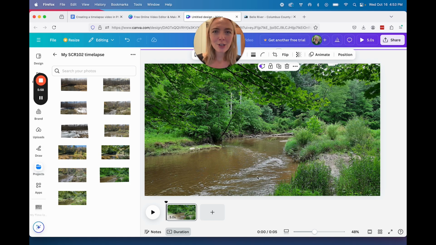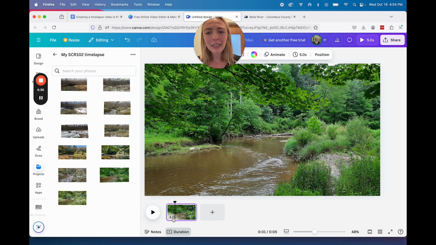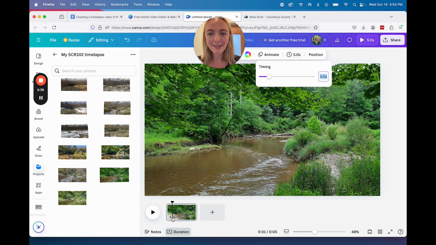So this image, I don't want it to appear for 5 seconds, which is what the default is for every frame. I want it to appear for about 0.5 seconds. In a time lapse, we don't want these images to stay on the screen for too long, but too short, and the viewer can't understand what change they're looking for from photo to photo. To change the duration of a frame, double click on the number 5 seconds.